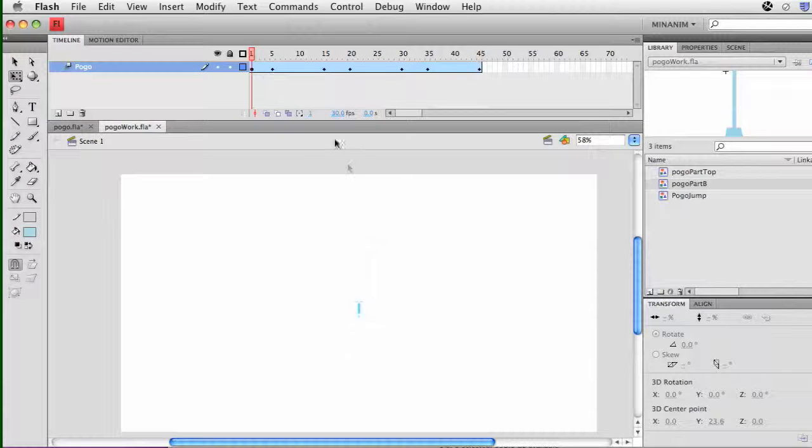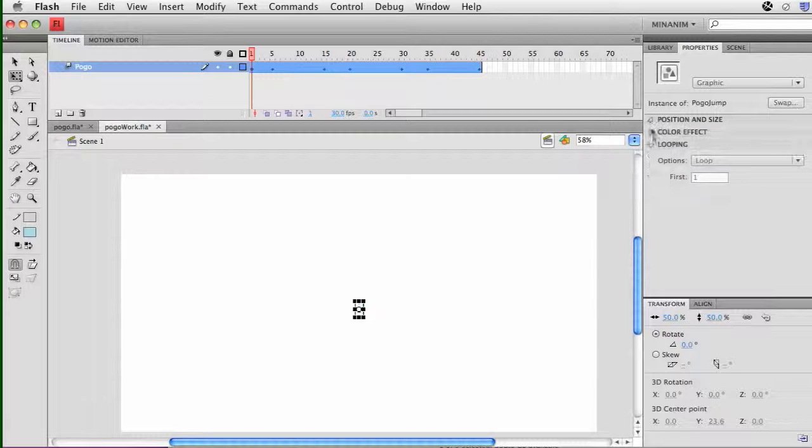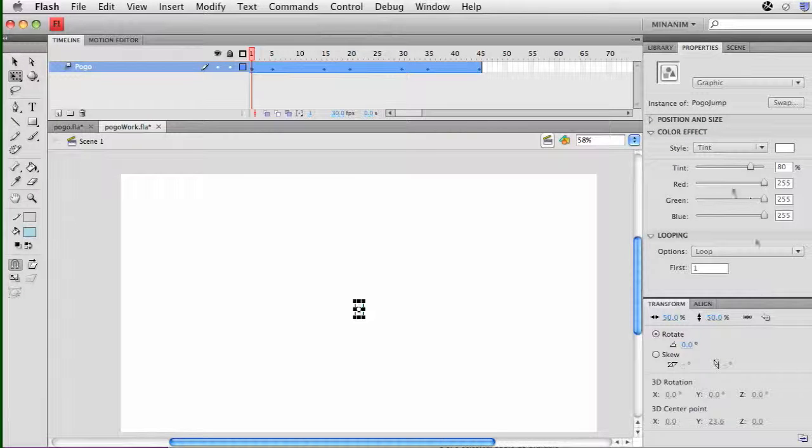So back to 1 here. I'm going to click that guy, and I'm going to go to Properties and choose Tint under Color Effect. Sometimes these are hidden, so you might have to scroll or make a box smaller to see that. And then I'm going to tint that up to 80% white. So choose white up here and then make that 80% or close to it.